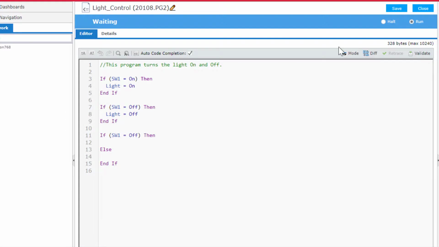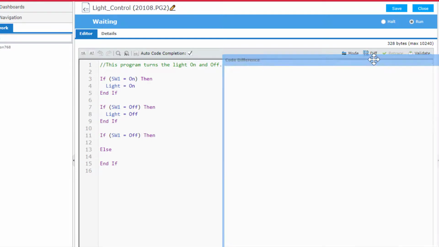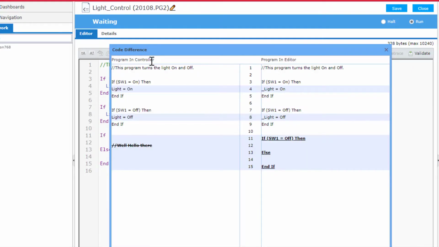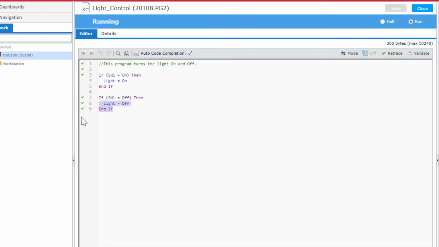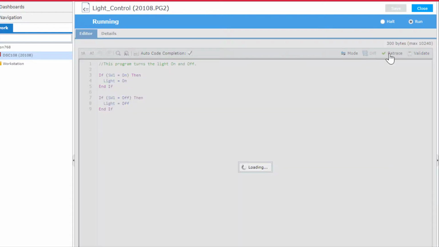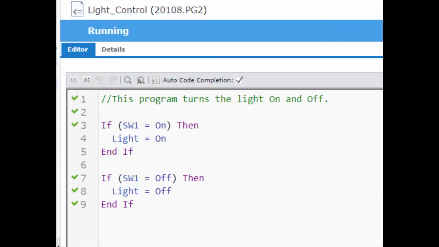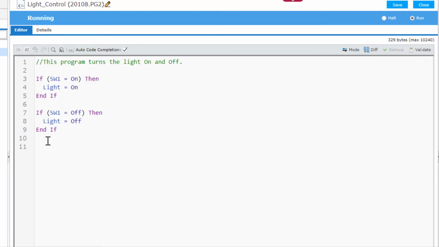Moving over to the right side is the mode button, which allows you to view the program either by object reference, like BI1, or object name, like Switch1. The Difference button brings up a Code Difference window, which displays both the program you are editing and the program with the same name, which is actually running in the controller. The Retrace button is used once the program is installed, and it is used to find out which lines of code are being executed by the controller at a given moment. Which lines are being executed is indicated by a green check mark in the gutter. And Validate is used to analyze the program syntax for errors as you're building your program.